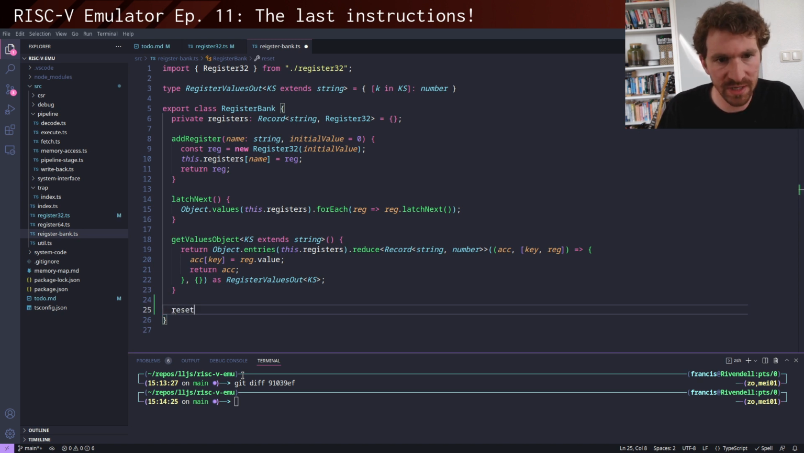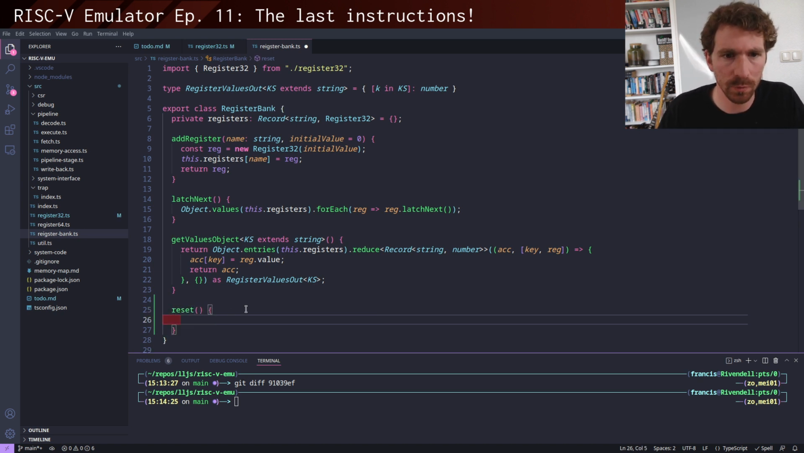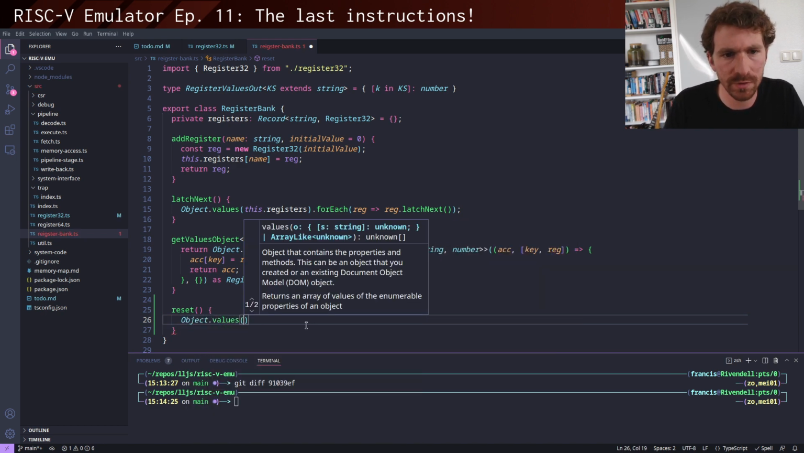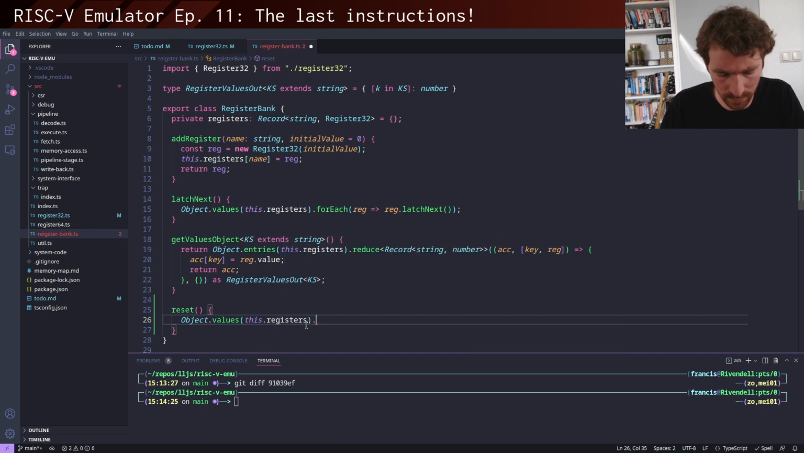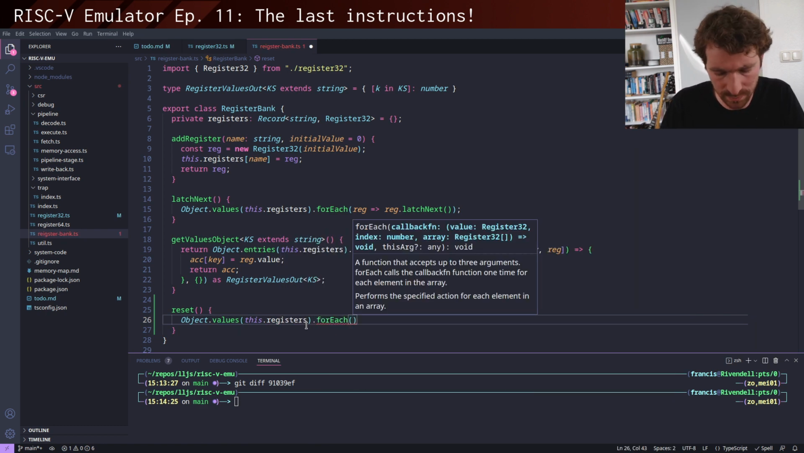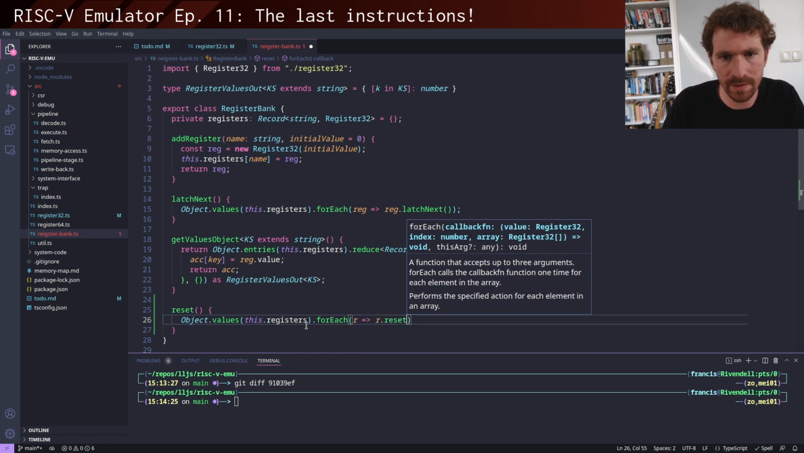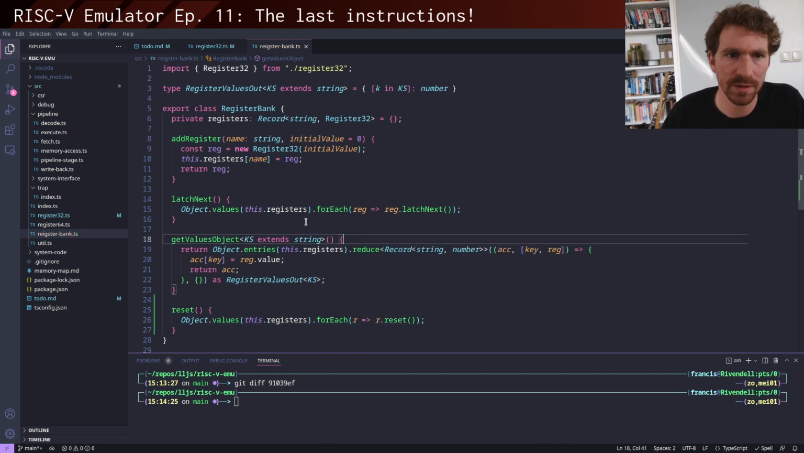So reset, and what we'll do here is go through all of the registers that we have and reset them. Object.values this.registers, so just the values of all of them. For each of those, r.reset. So now we just call reset on all of these.